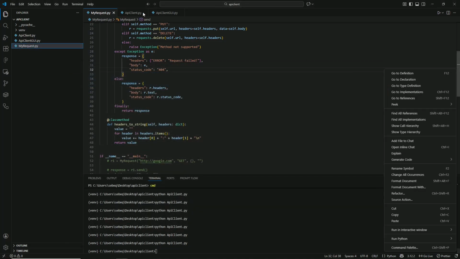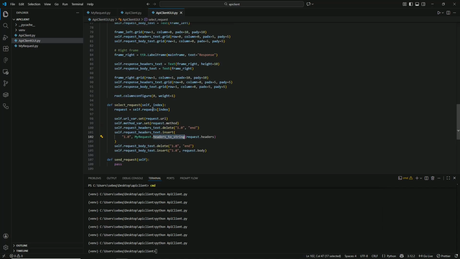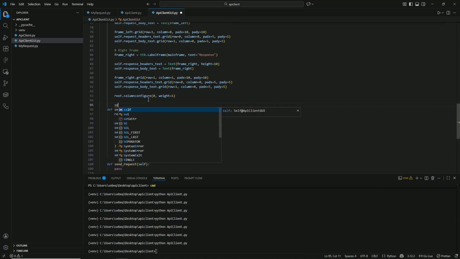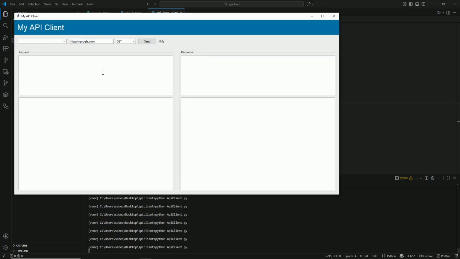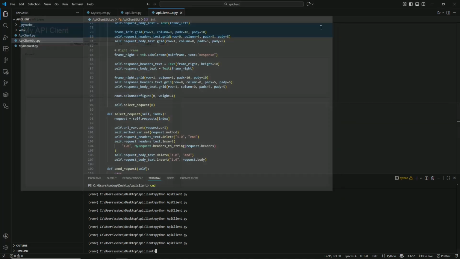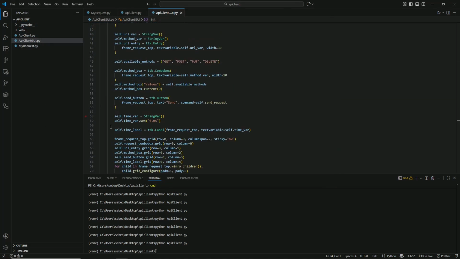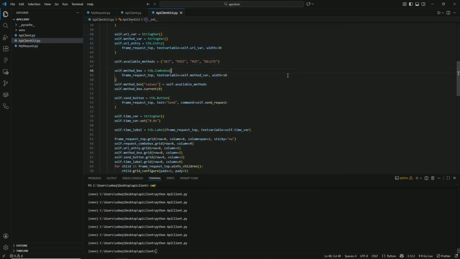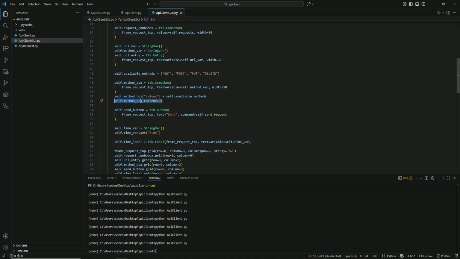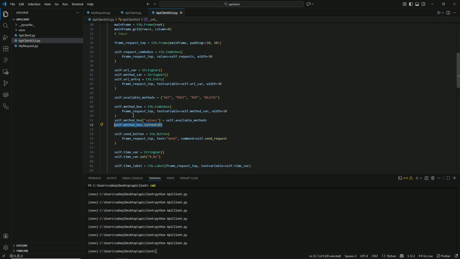But I'm not calling this function anywhere. So here at the end of the constructor, I'm going to call self.selectRequest0. As you can see, it set the URL and the method, but this is empty, just as it should be. I would also like for the combo box to have Google selected here. And I can just do this, I think. The same thing as in the method box.